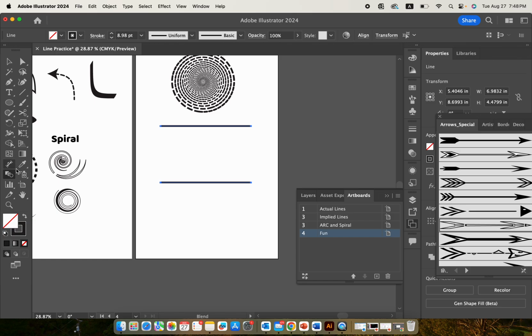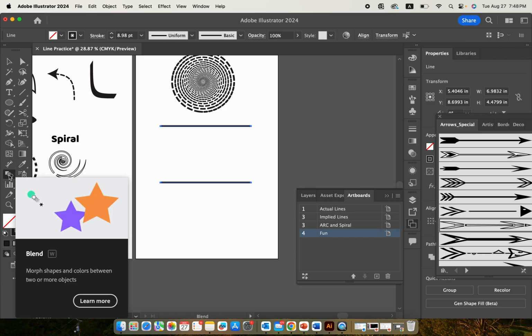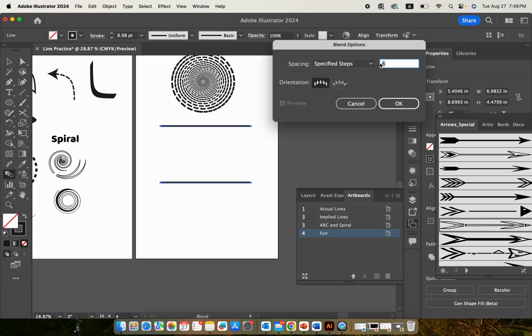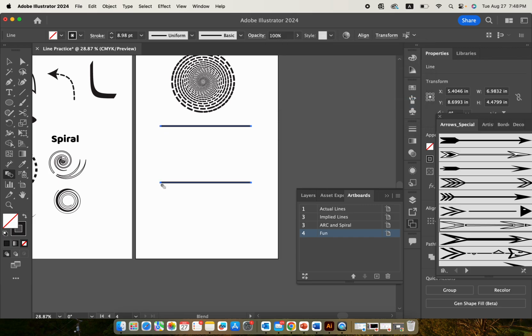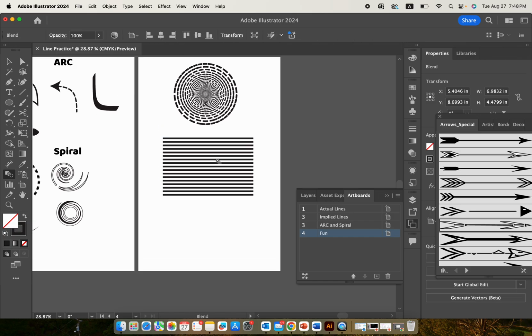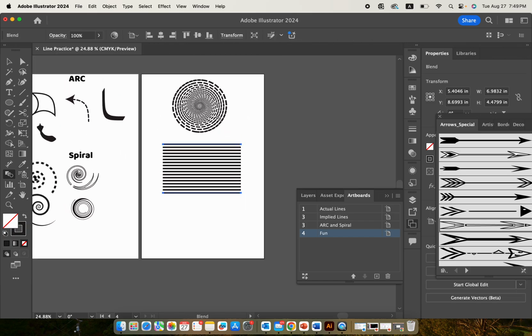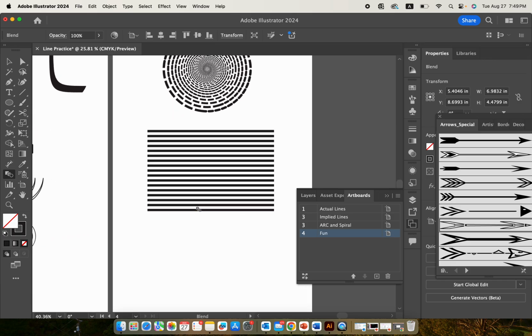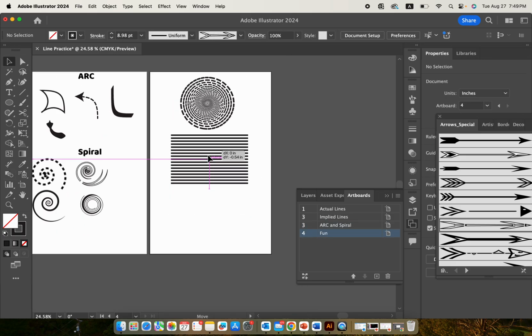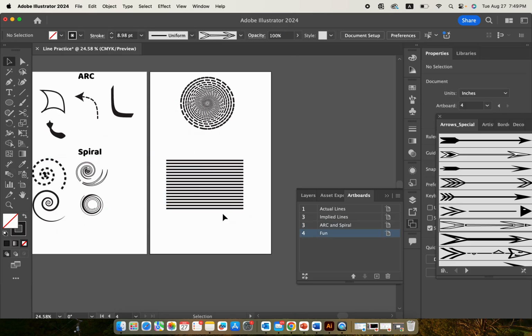If we go back to the blend tool, double click, set again. I will set more lines, 15 lines. Okay. First line, second line. Oh, which improved the intensity. That's how we blend the two lines.